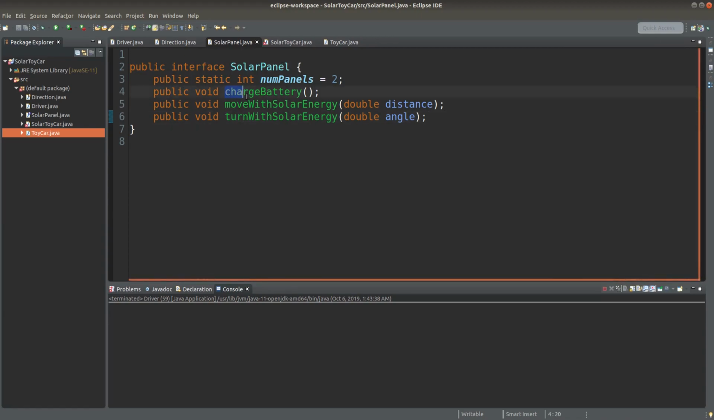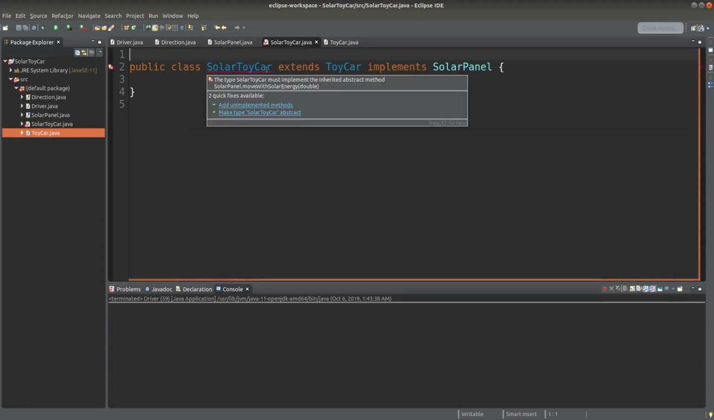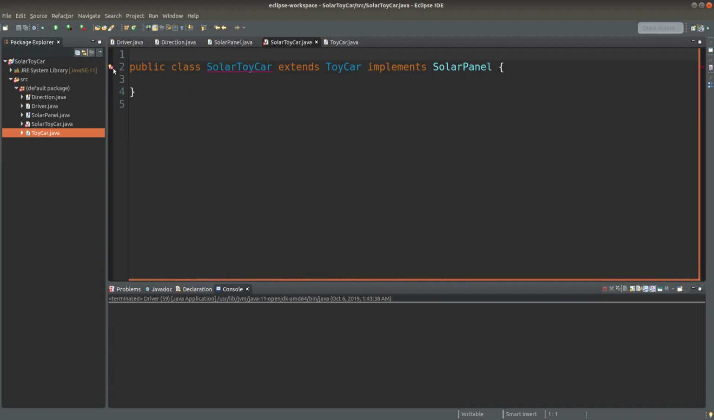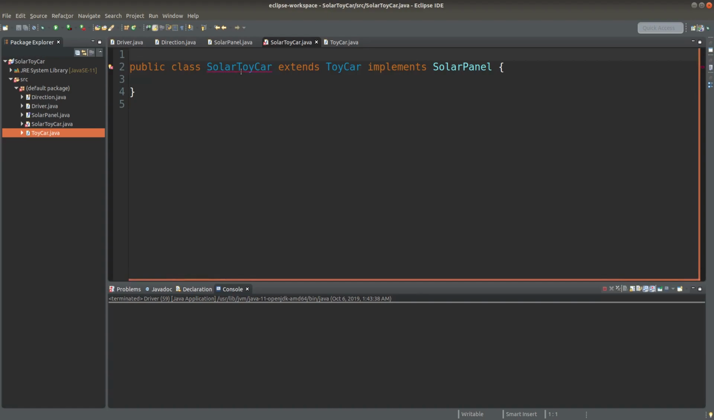So these methods will be implemented in the solar ToyCar class, which combines the ToyCar class together with the solar panel interface. Let me go to the solar ToyCar class, which extends ToyCar and implements solar panel. And we have to remember that the extends keyword should come before the implements keyword.